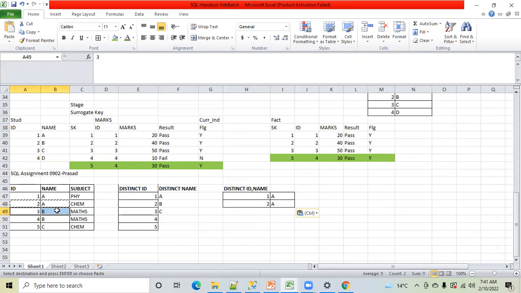Okay. 3B. This is different. 4B. What about this? B is repeating here. Is this a duplicate record? No. Why? Same justification. B is the same, but the ID is different. That is why this is not a duplicate. This is a distinct record. Then you have 5C. So if I'm asking you the combination of ID and name, these are the distinct ones. From this example, what I'm trying to make you understand is the concept of distinct.